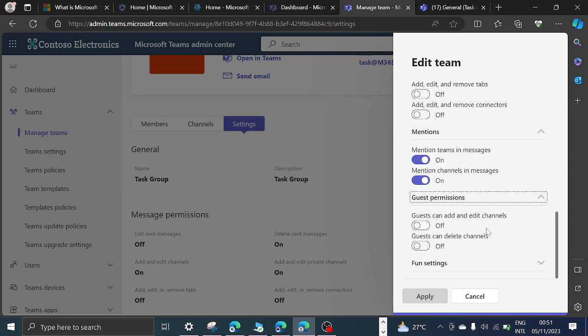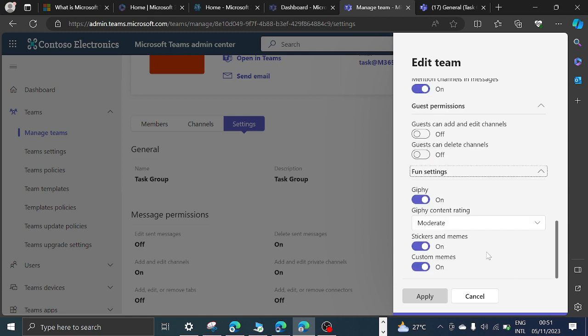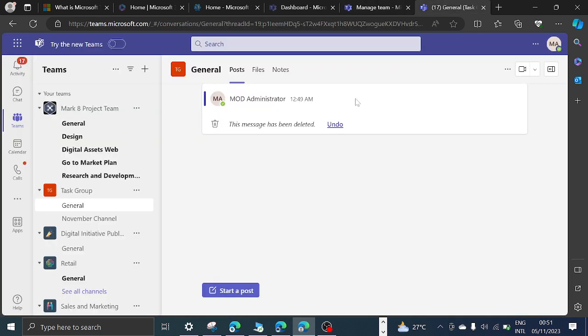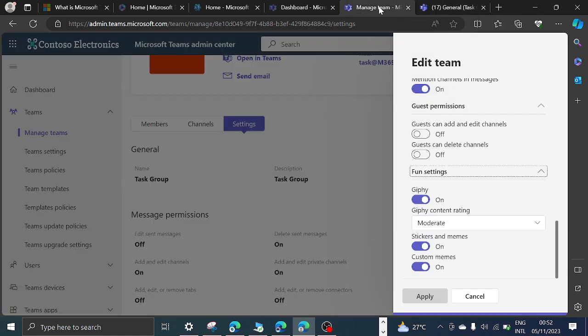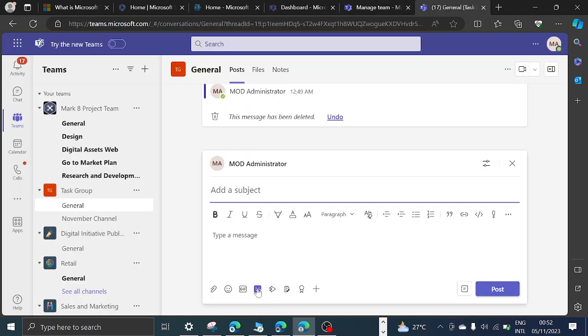Then guest permission as well. You can decide to set them from here. Guests can add and edit channel. Then talking about font settings, you can also look at it. If you want stickers and memes, if you want custom memes, of course, you can try those out and see. So if I toggle this off here, I've not applied it yet. If I come back here, I should be able to see all this stuff showing here.